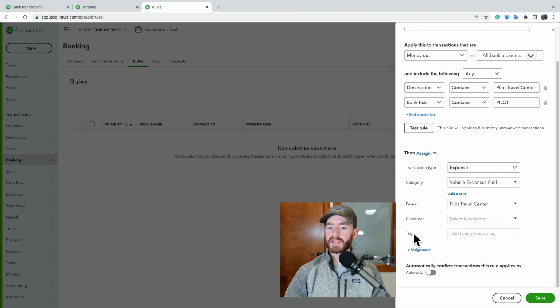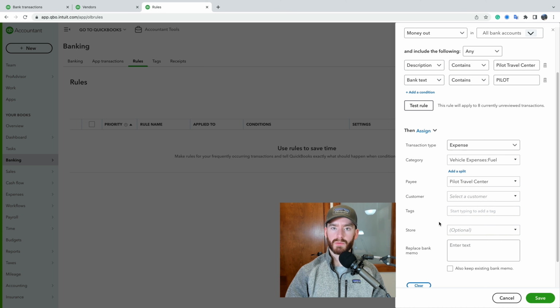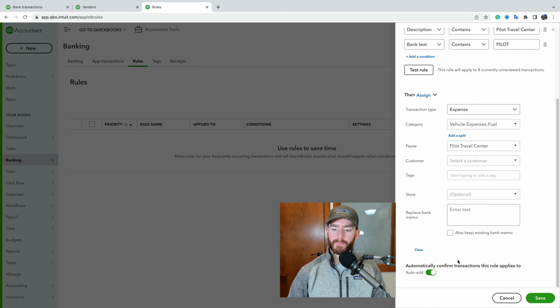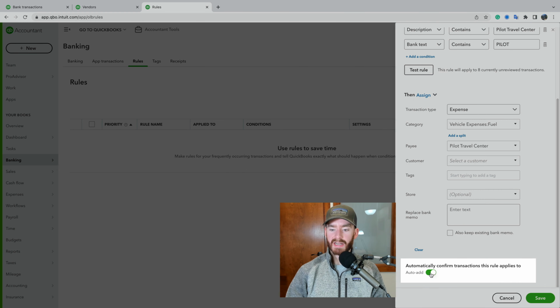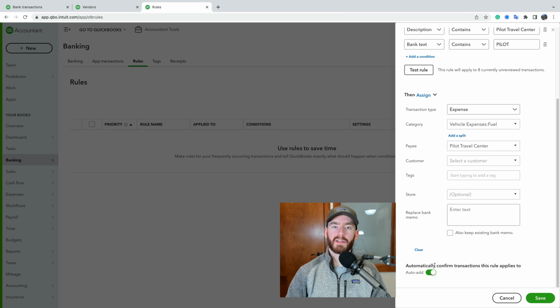And then in this section, if you track by customer, project, if you have tags, if you track by location or classes, here in this bottom section is where you can add as many of these as you need. Now, a lot of the time in this bottom section, this will automatically be checked as auto add. So it says automatically confirm transactions this rule applies to. I always, 100% of the time, uncheck this. This is up to you. It depends on how many transactions you're dealing with, how confident you are in this rule. However, either way, I always uncheck this.